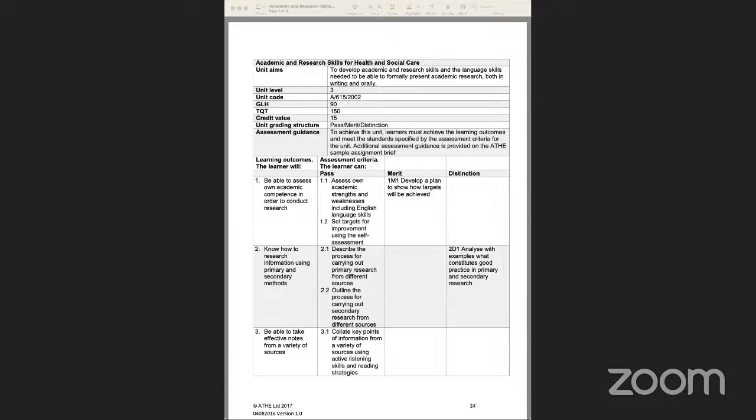And then we will relate it to why research is important when we talk about health and social care, and why we need to have a basic understanding of research in business.